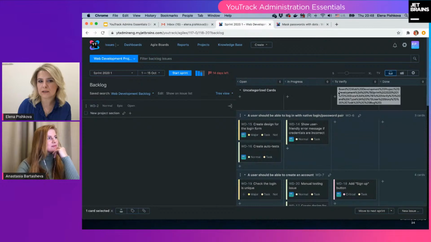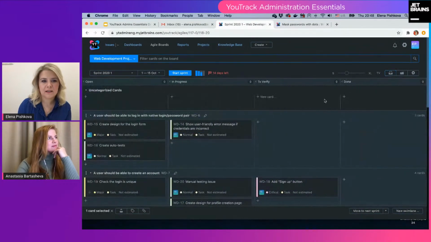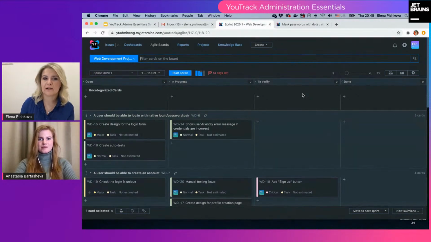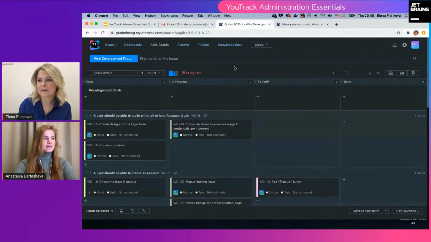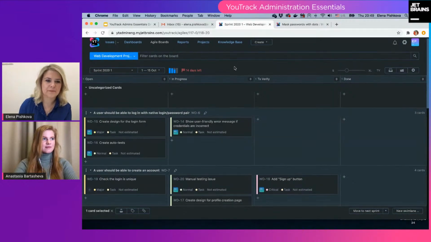So let's assume we are done here. I can be back to the backlog anytime I need, but for this initial phase, everything is ready, all the tasks are on board, and I'm ready to start the sprint. So let's do it, and I can click on the start sprint button to start the process of time estimation.